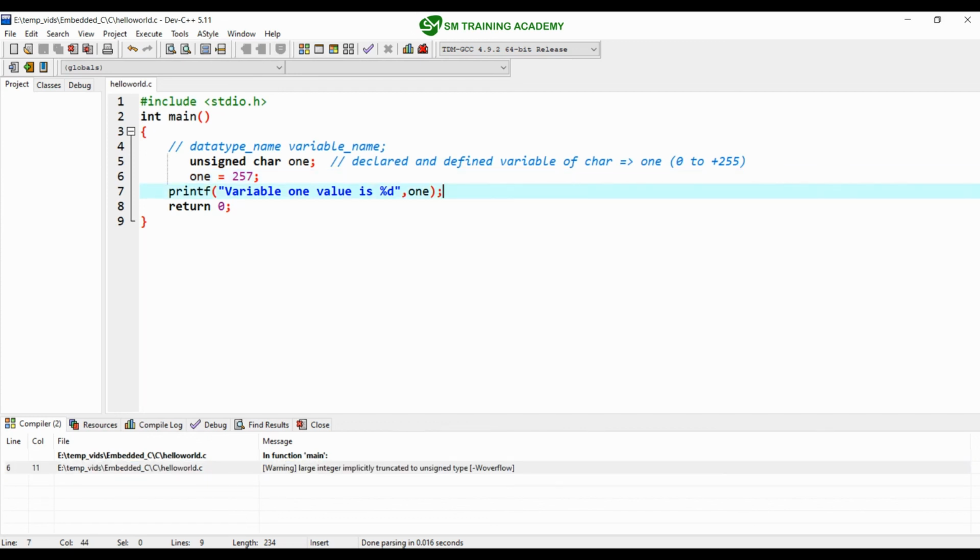So I hope you understood what is a char data type, what is the unsigned char data type, and how data is stored in the signed variant and the unsigned variant of char data type based variables.